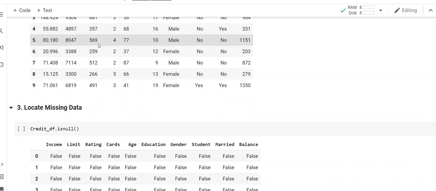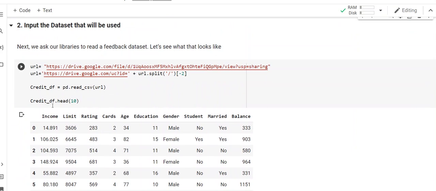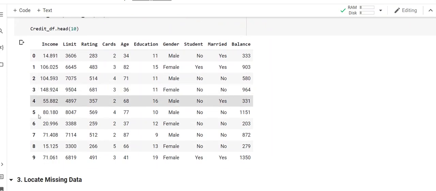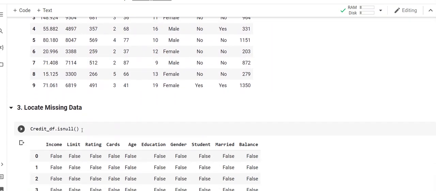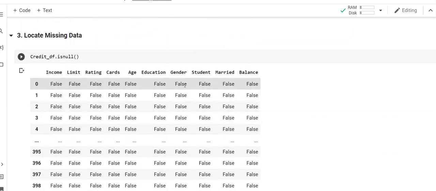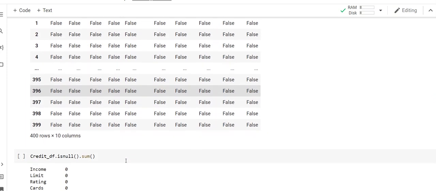So it's in a data frame, and that's something that we've done or showed you before. I pulled the head on it. I showed 10 values, 0 to 9. From there, I want to see, is any of that data in there null? So I run the isNull method, and it goes through and looks to see if there's a null value in there. If there is, it'll say true. If there's not, it'll say false.